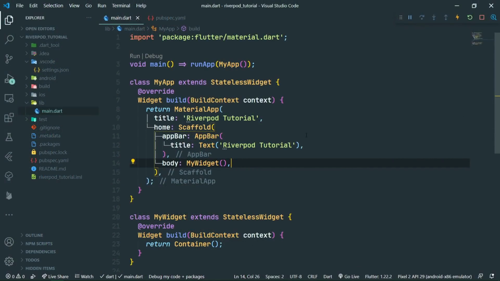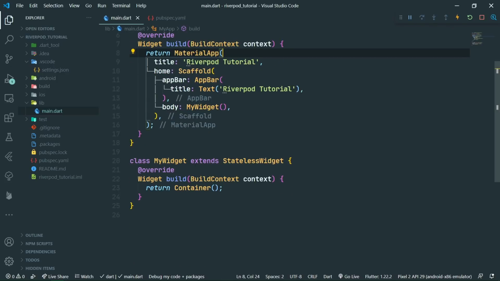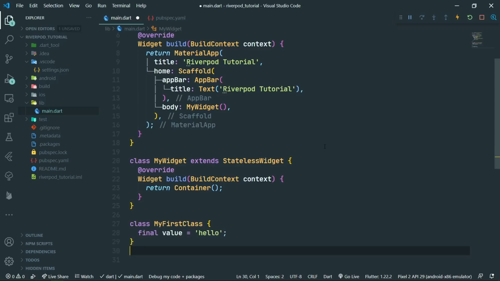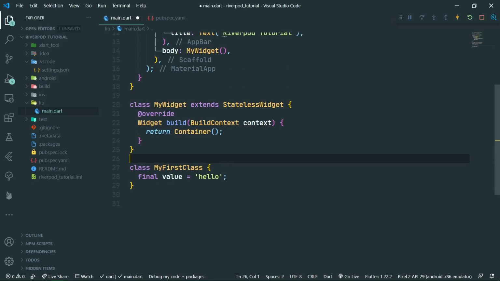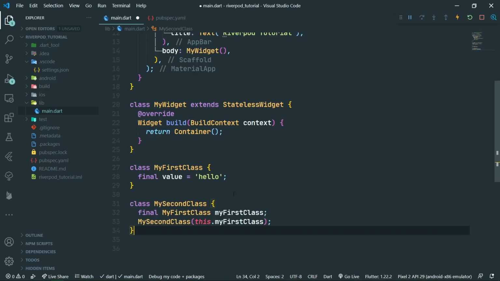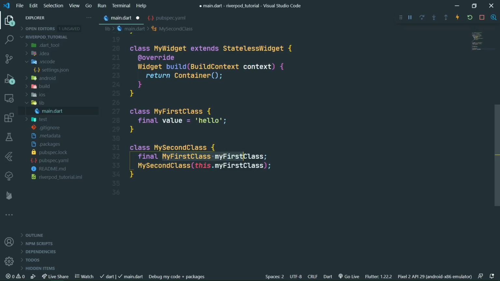So we have this simple app structure. We have MyApp, and then we have MyWidget, which is inside of the Scaffold. Currently, it displays only a Container, but let's just imagine that you also have a usual class, MyFirstClass, which simply holds some sort of a value field, "hello", all right? Then you also have MySecondClass, which depends on the first class, right?